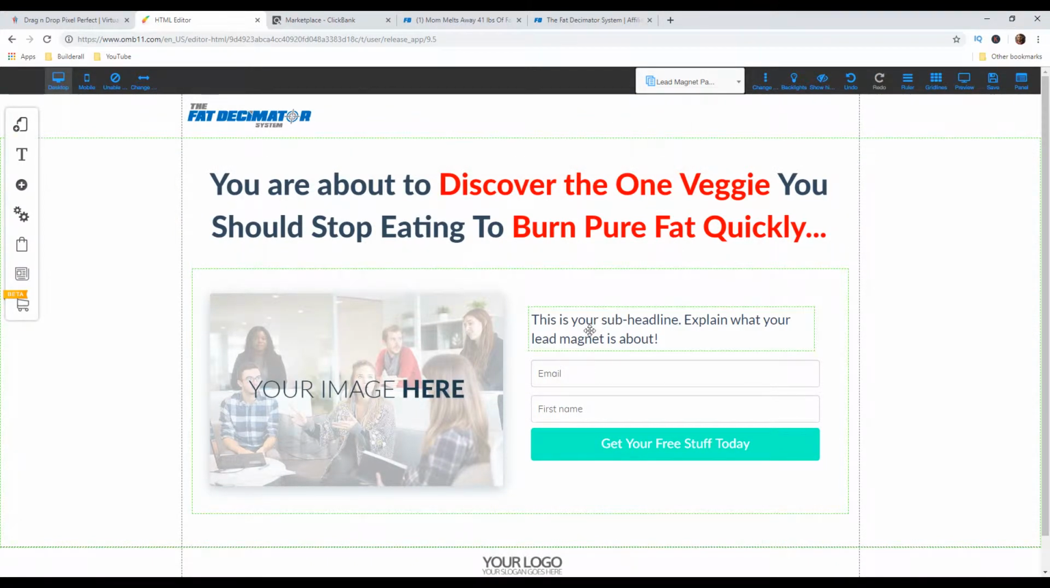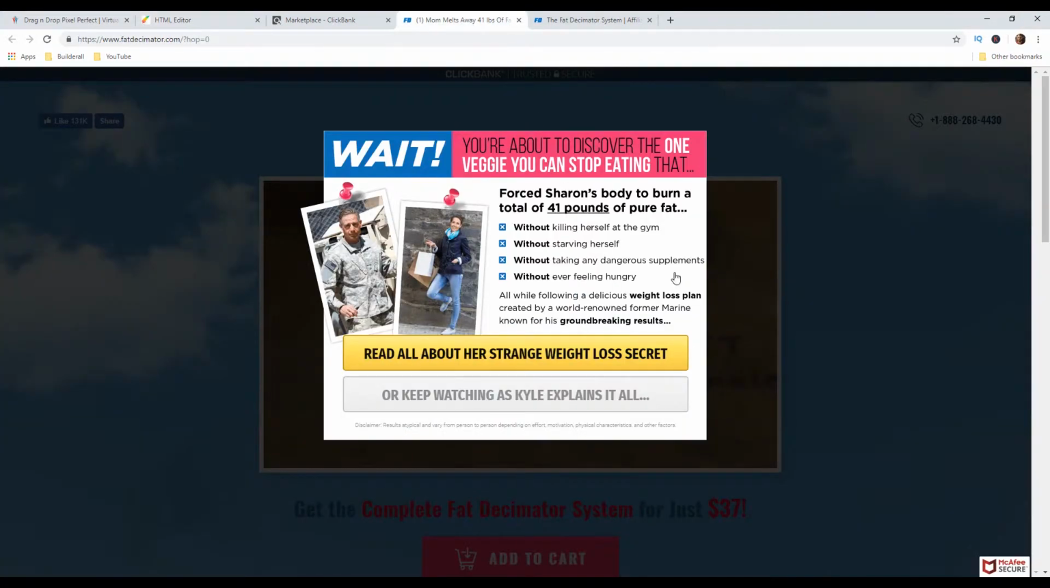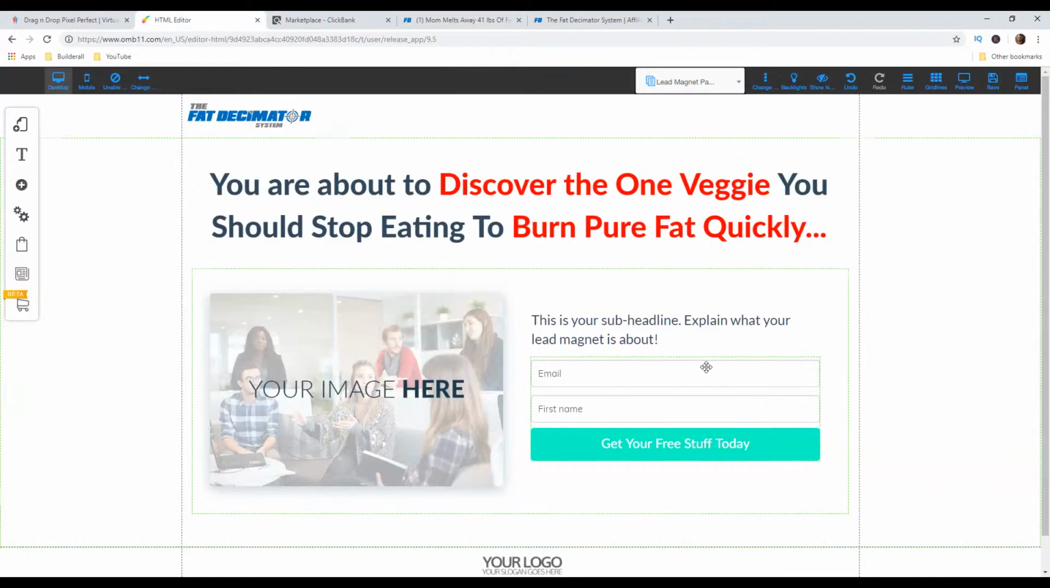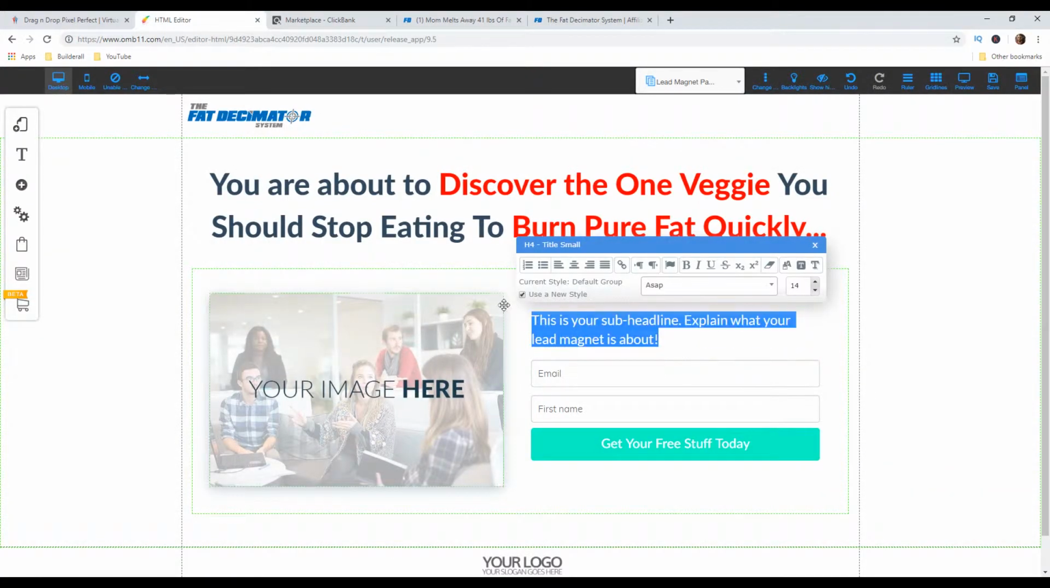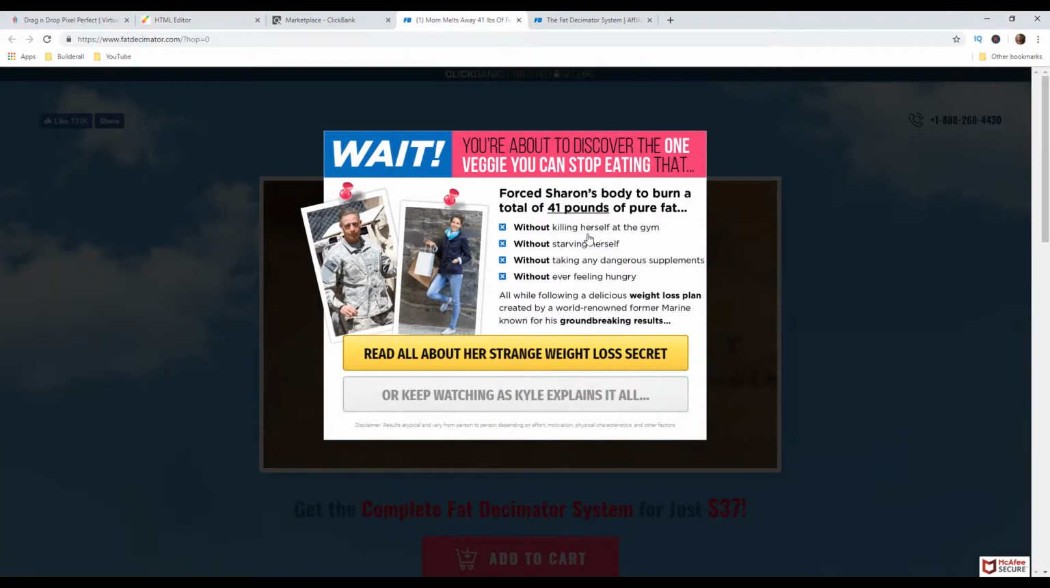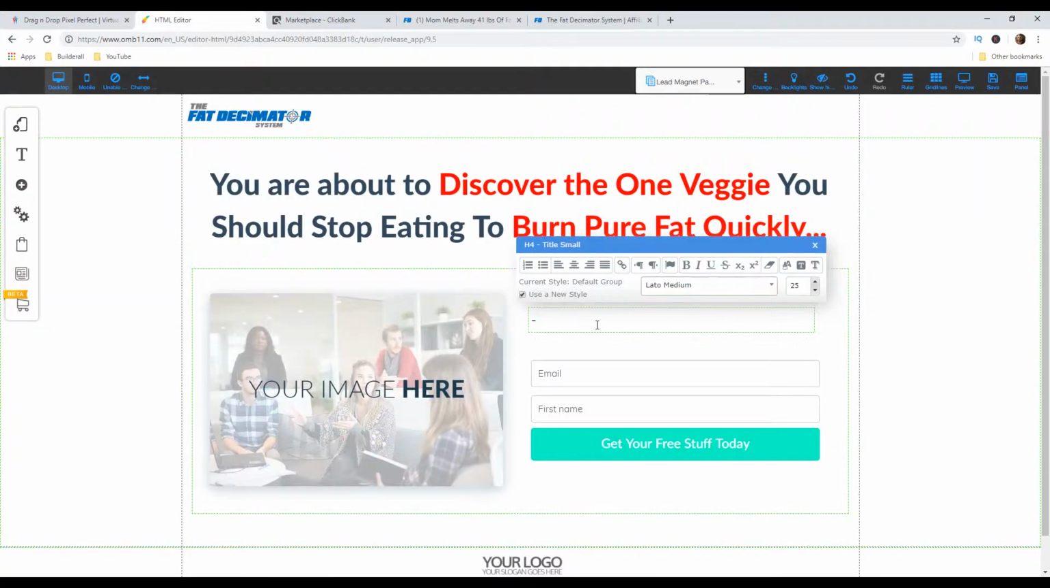Okay. We can change this text. I'm going to go back to this page and we can add these 4 bullet points. So let's go back. Okay. And make it like first one, without killing yourself at the gym.